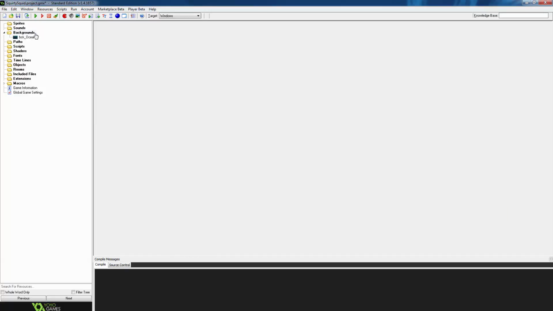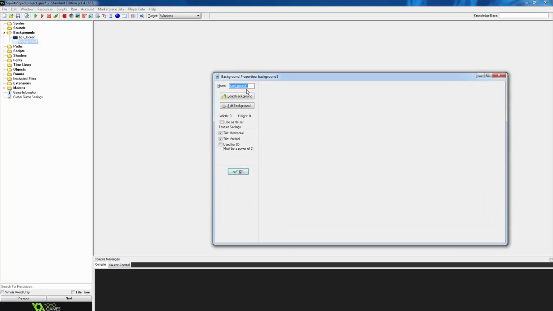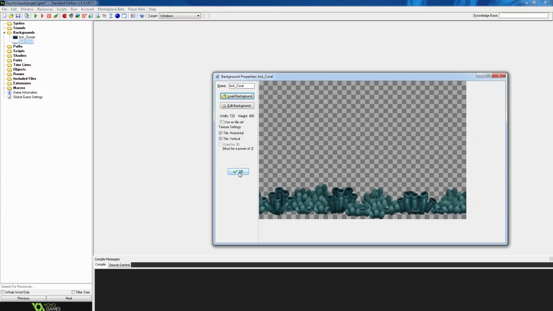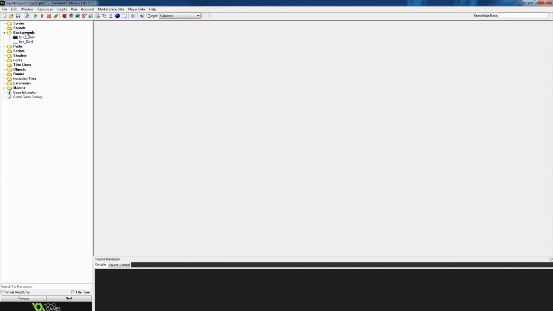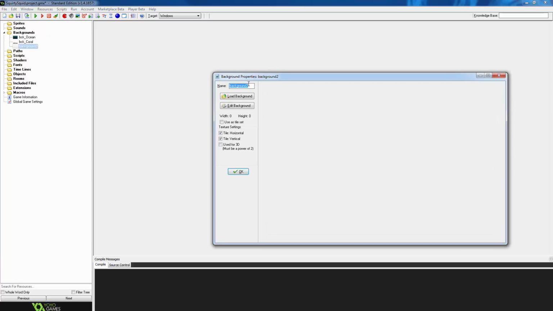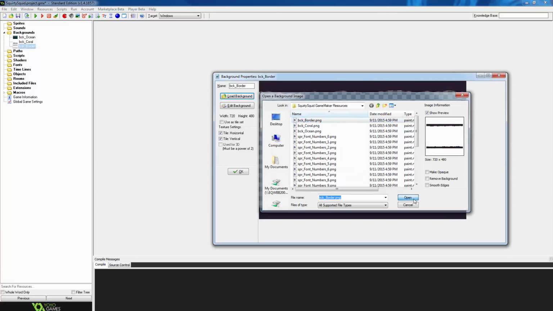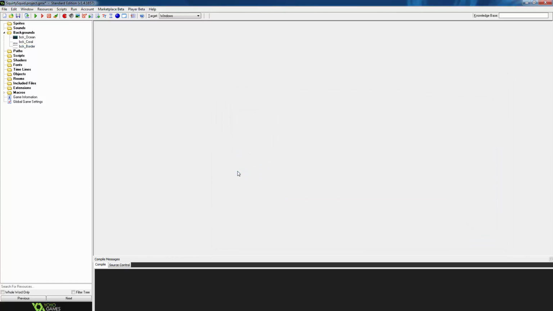We need two more backgrounds, so we're going to repeat this process, creating a new background, this time calling it BCK_coral. Again, we will load a background and select the background coral. Click Open and press OK to save. One last background, BCK_border. Again, click Load Background, select Border, click Open and OK.